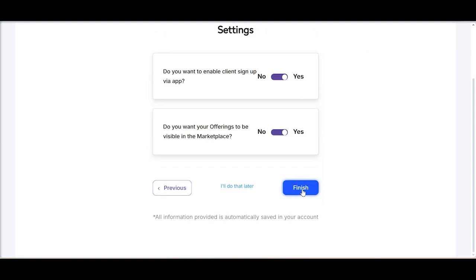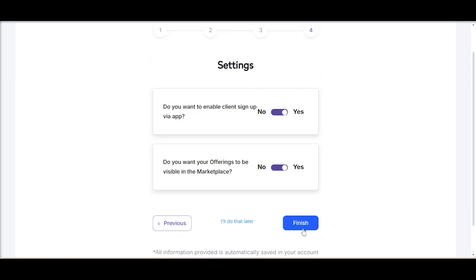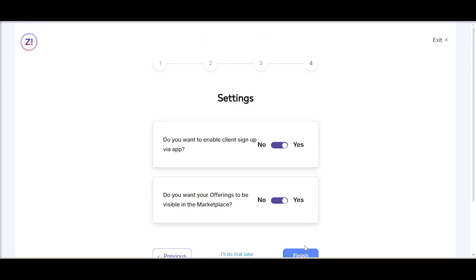Step 11. Enable client sign-up. Decide if users can create accounts directly via the app. Enabling this feature allows new users to sign up and explore your offerings seamlessly. Step 12. Marketplace visibility. Choose whether your offerings should be discoverable in the shared marketplace.